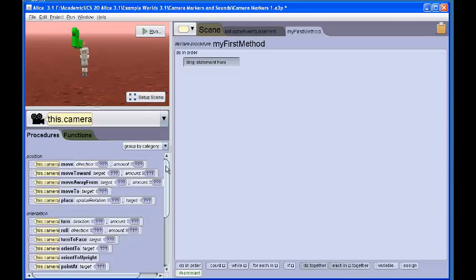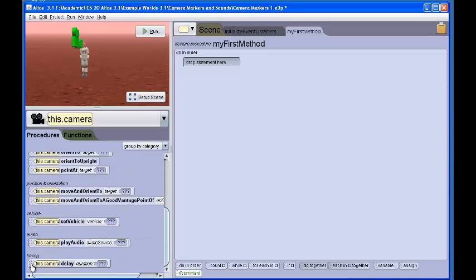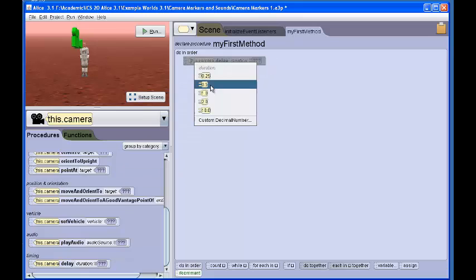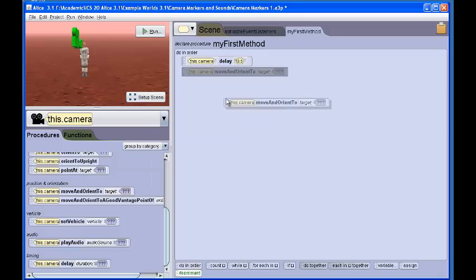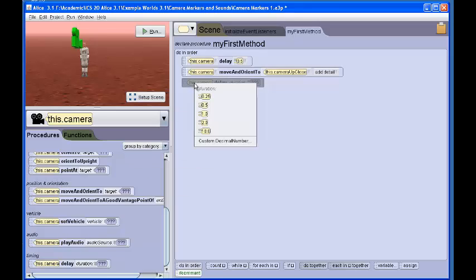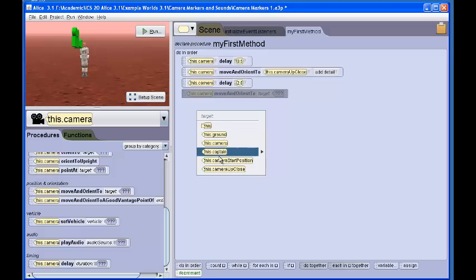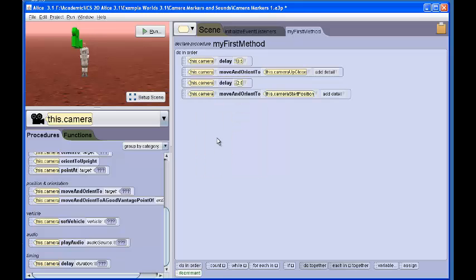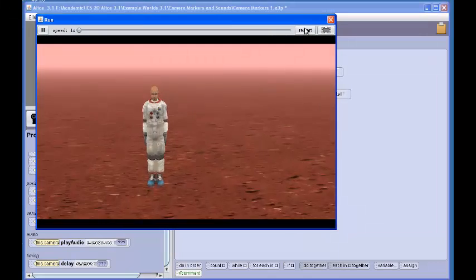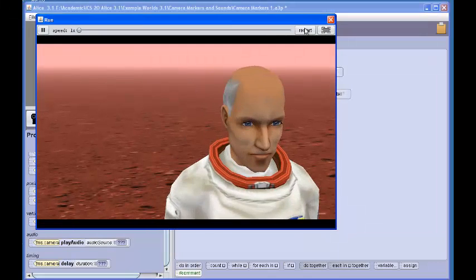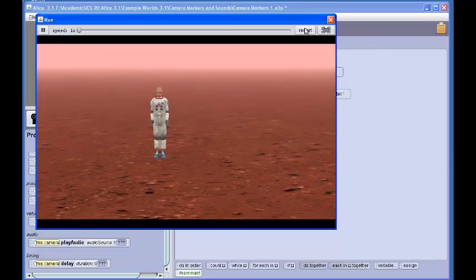When the program starts, I need to pause for a second, then move the camera and orient to the camera's up close position, pause for 2 seconds, move and orient to the original starting position. Let's see how this script works. Pause, move in close, pause, pan back out.